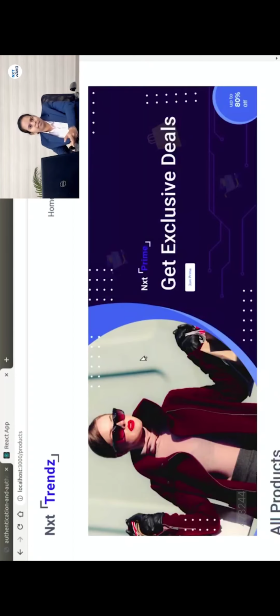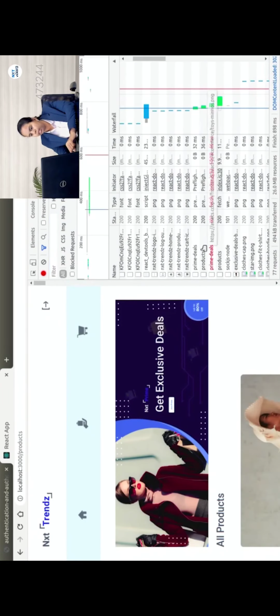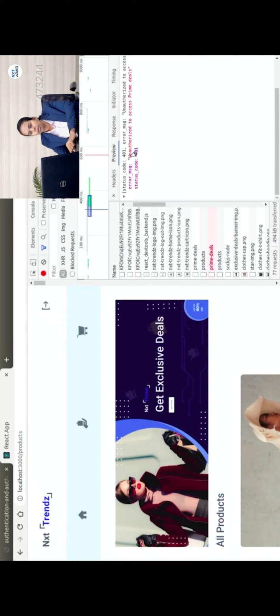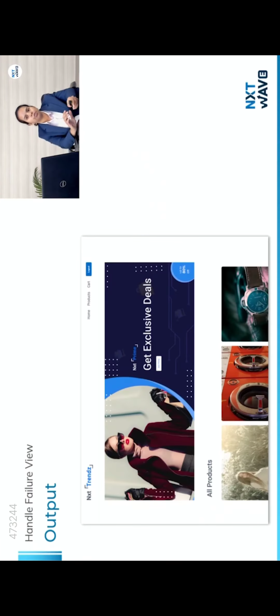Now let's have a look at the output. Here you can see, since the API call has failed, because the user I have logged in is a non-prime user, we have displayed this UI. You can even check. I'll just inspect the network. Let's refresh and see. See, the prime deals has failed. So it was a failure, and that's the reason we have the failure view, right? Clear? So we are done with handling the failure view too, right?